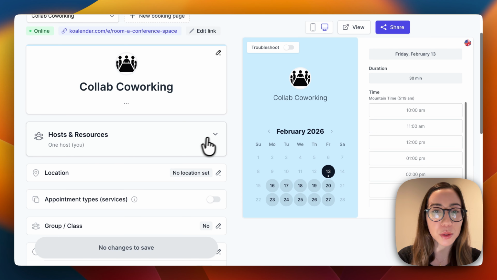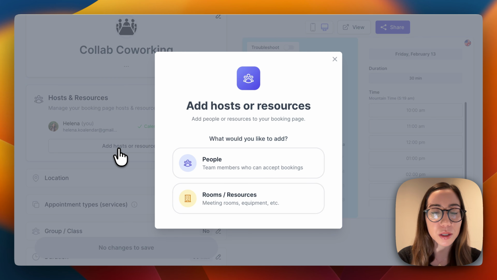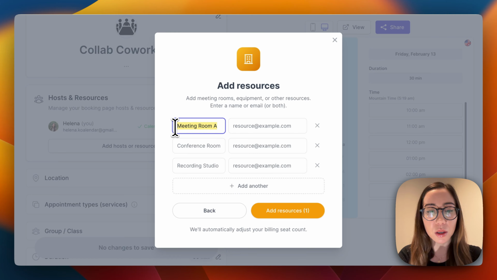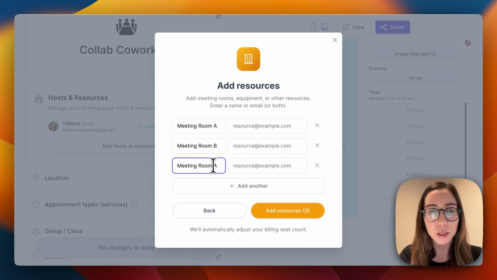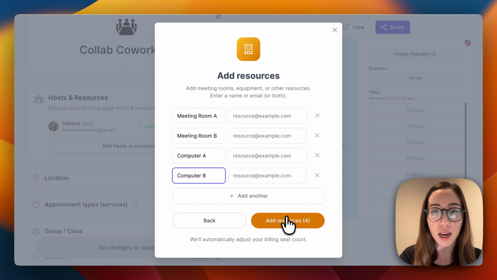Then we'll head over to the hosts and resources section, which is where the real magic happens. We'll select add hosts or resources, rooms, resources. So we suggest using a simple naming scheme. For the purpose of this example, we're going to go with 2 meeting rooms and 2 computers. You can add an email associated with each one, but that's entirely optional, so we'll just hit add resources.